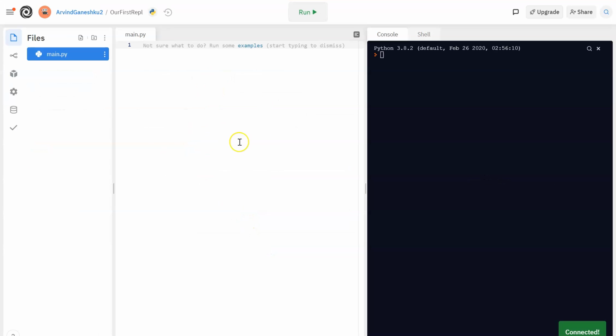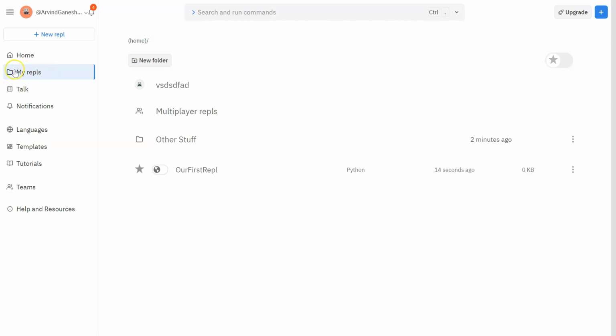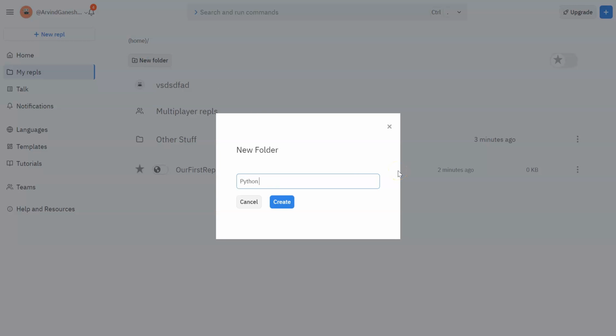Once you click that button, you should arrive here. As you can see, now we've created a REPL where we can type in all our code. But before we do that, let's go back to our REPL. So go to your homepage, select My REPLs, and then instead of creating a new REPL, what we're going to do is set up our folder system. To start off, create a new folder. Click the New Folder button, and then type in Python Curriculum as the name of your folder.